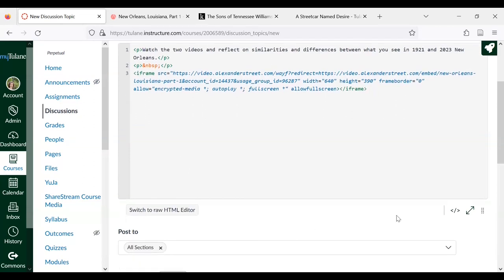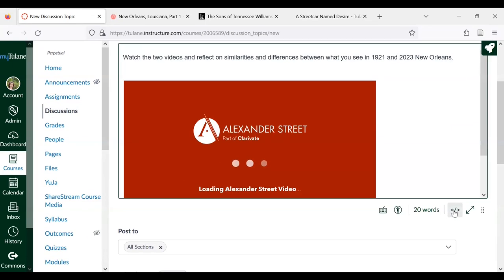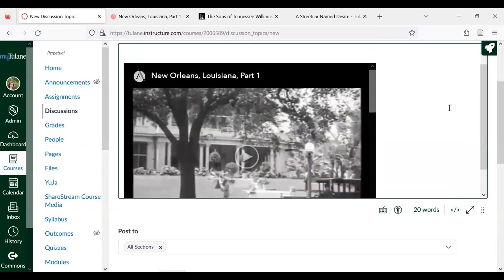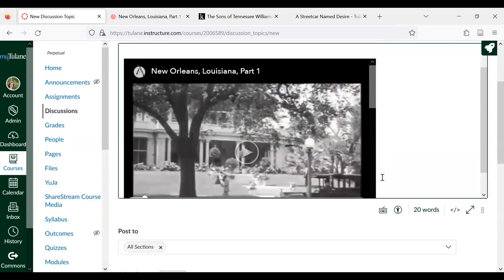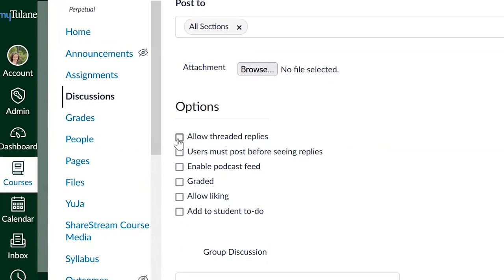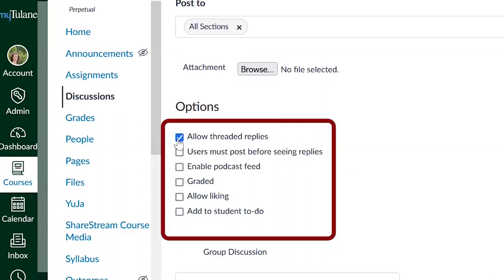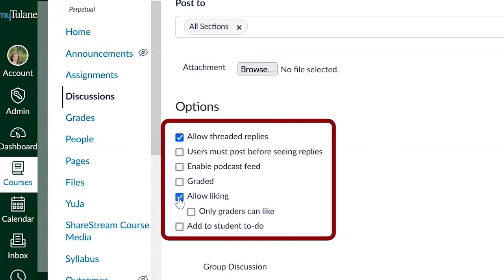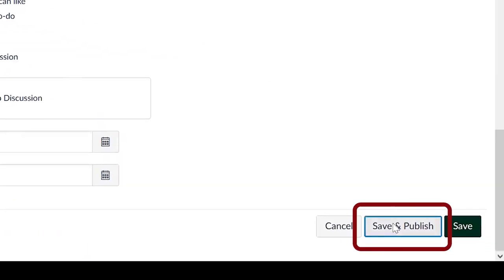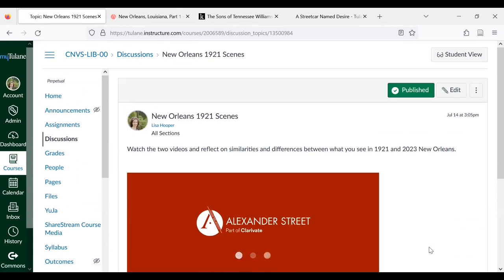I can scroll down and switch back to the rich text editor by clicking the same button. And you can see it has magically appeared in your text editor. Let's go down, finish our discussion options. I'm going to allow threaded replies. I'm going to allow liking. And I'm going to save and publish.